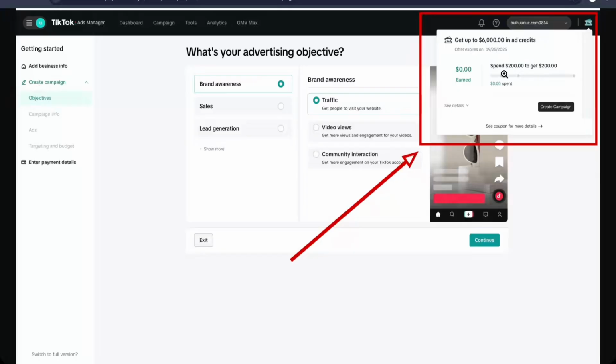And you can spend $200 to get back $200. So it means that you are actually running ads all for free if you meet the time limit, right? TikTok will give you either 7 days or up to 30 days to meet this criteria of spending $200 and getting back the $200 in full. So within that 30 days, you can promote your business using our step-by-step guide.